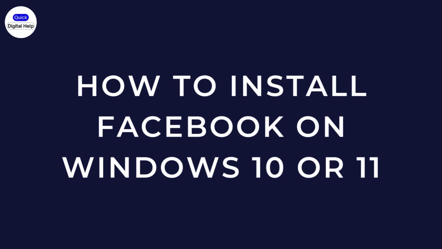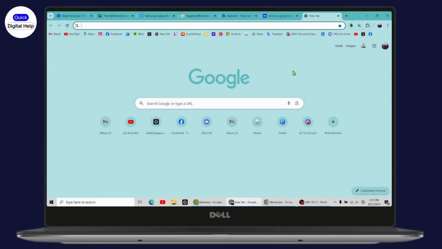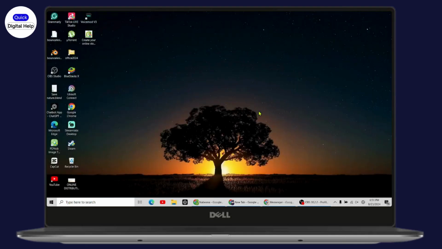How to install Facebook on Windows 10 or 11. So if you want to install Facebook on your laptop, Windows 10 or 11, then there are two steps. One is from your browser and the other is from your Microsoft Store.